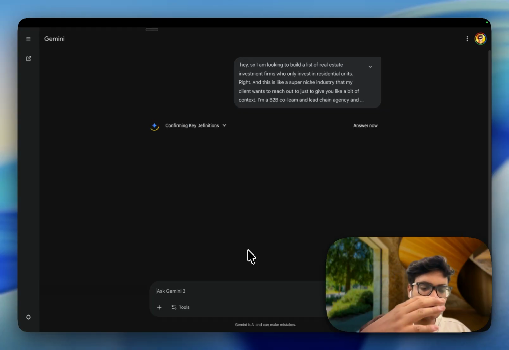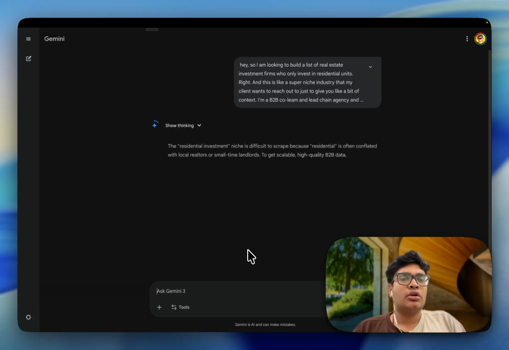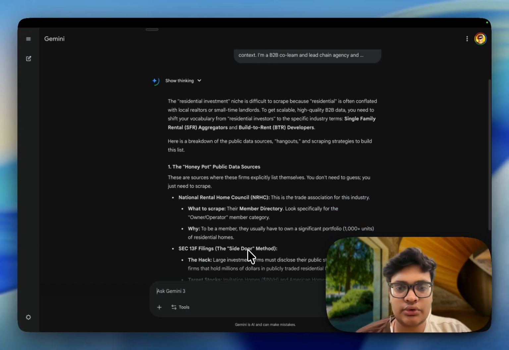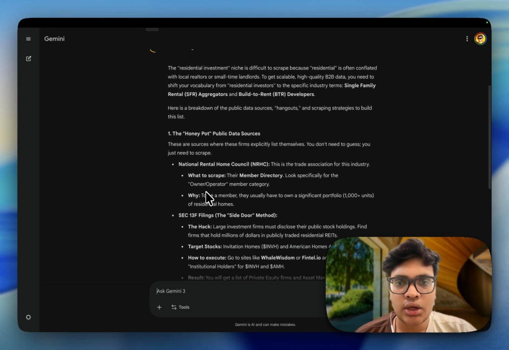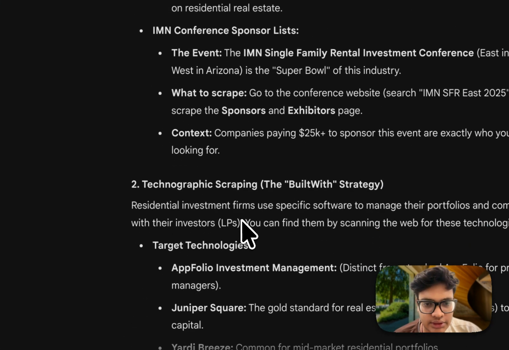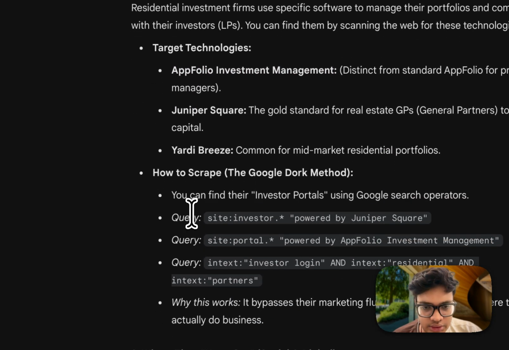I want to find where I can find these people. You just have to tell it where these people are hanging out. You need to find it, right? Because if you cannot find them on tools like Prospeo and something like that, there will be other data sources, right? So okay, refining side door method, sponsor list, technology, if they're using, okay, they'll be using these, as you can see.